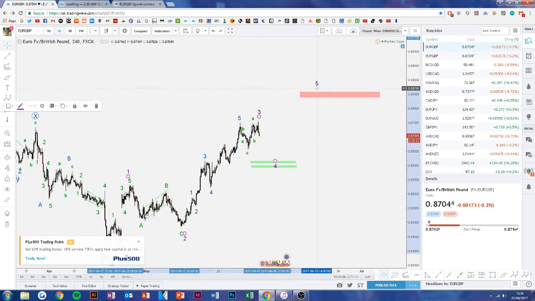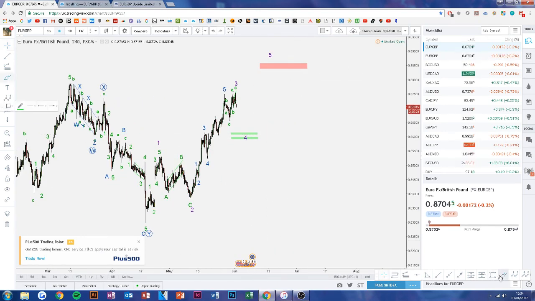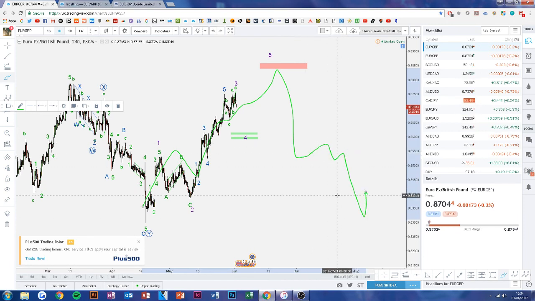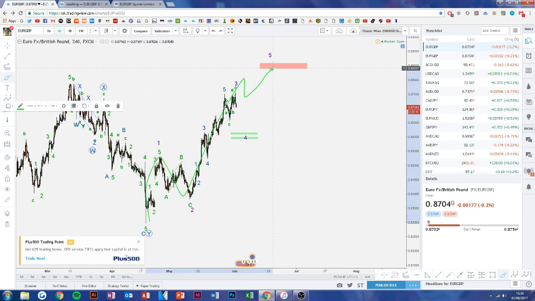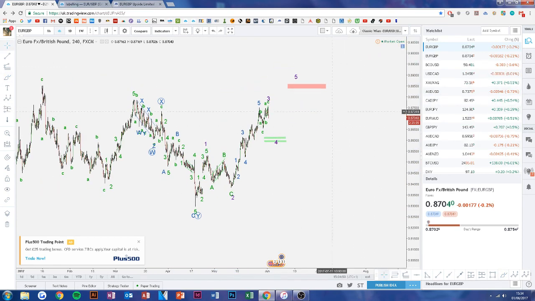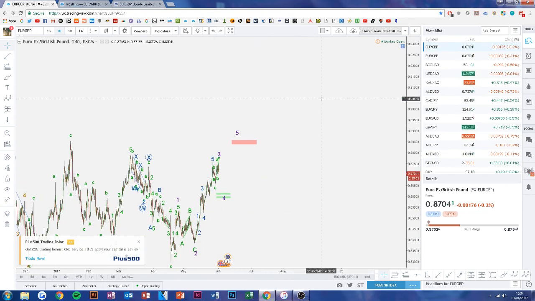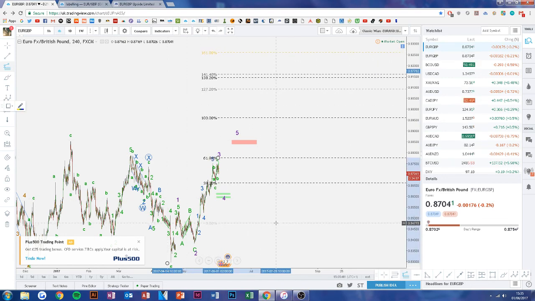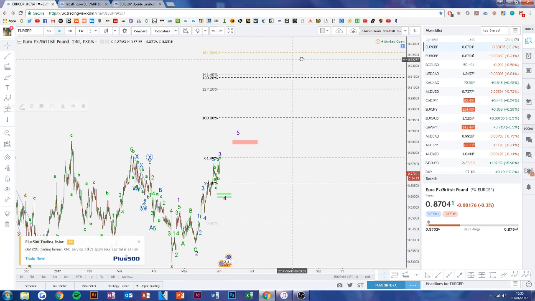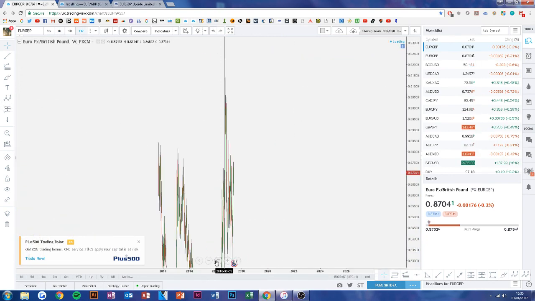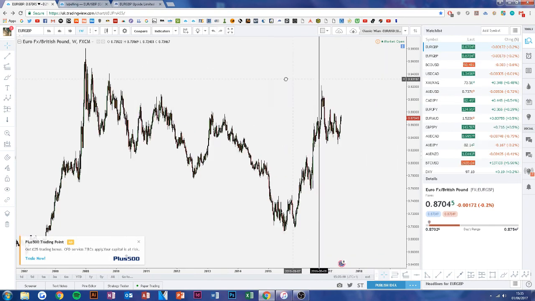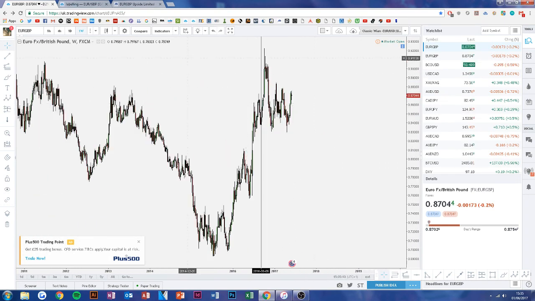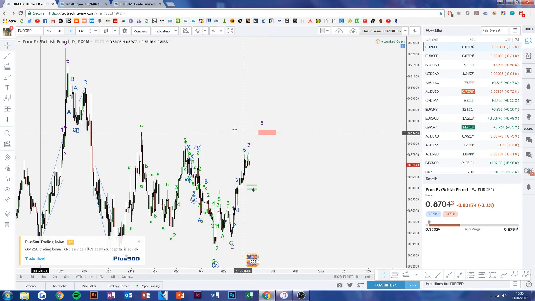If this does then terminate here, we can expect to see quite large down. People will probably think it's a trend. It could be. It's probably going to be quite sharp though. ABC into here before the move up, and that move up would be very strong, taking us at least up into here. However, we'll have to find out. But that's my take on it for now.